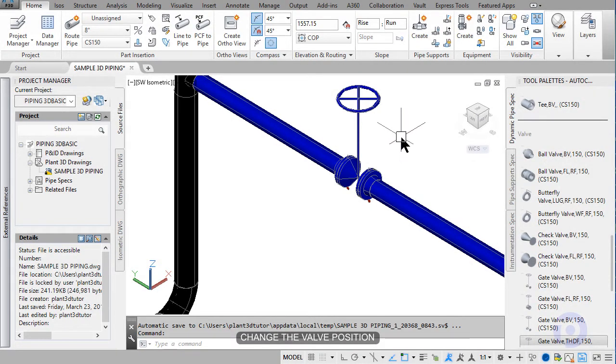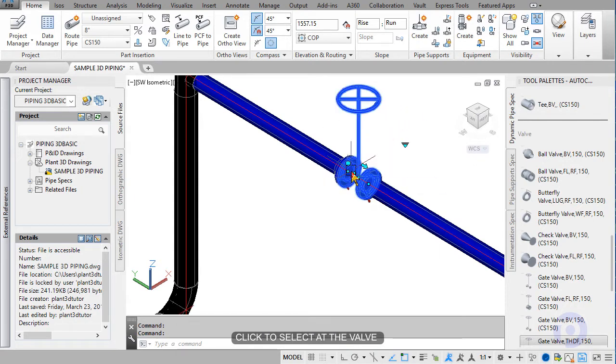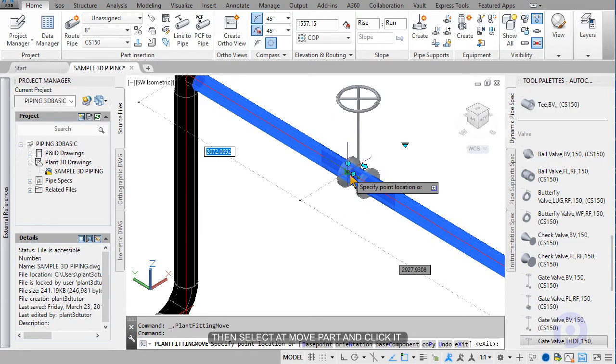Change the valve position. Click at the valve. Then select Add Move Part. Click it. For the dimension, input value to 1500. Then press Enter.